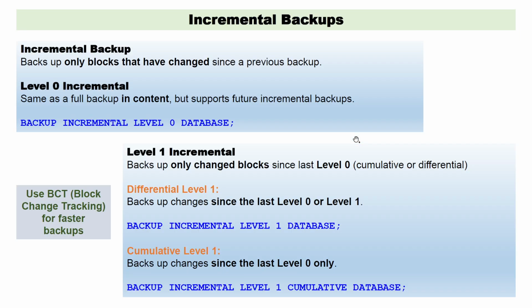You can also take the incremental backups. This backs up only blocks that have changed since the previous backup. So that's the incremental backup. So level 0 incremental is the same as a full backup in content, but supports future incremental backups. So this is very important. Only the level 0 can be the baseline for your incremental backups. You cannot use the full backup. This is very important. And how will we take that? You will say backup incremental level 0 database.